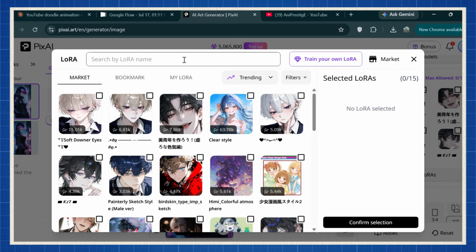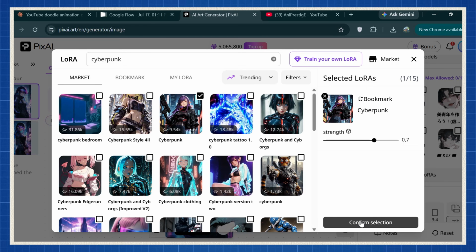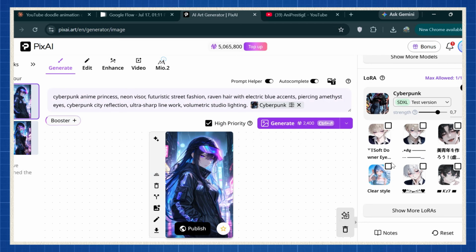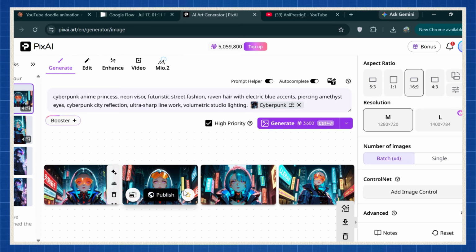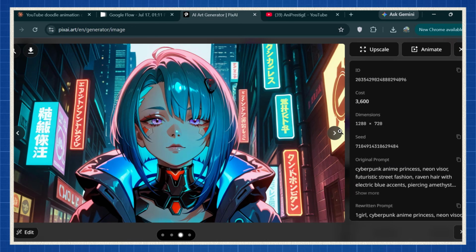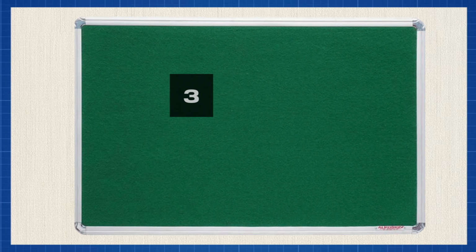Now, open the LoRA Marketplace, browse the available styles, and choose a LoRA that best matches the look you're going for. Click Confirm Selection to apply it to your generation settings. Finally, click Generate. Within a few moments, PixAI will create 4 high-quality anime images, giving you multiple versions to compare and choose from. Step 3.